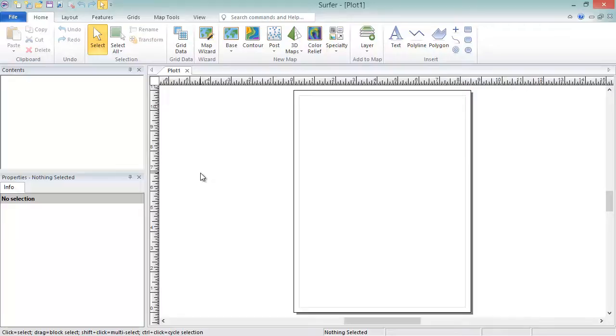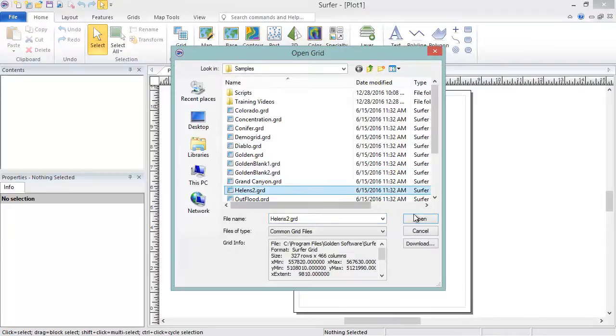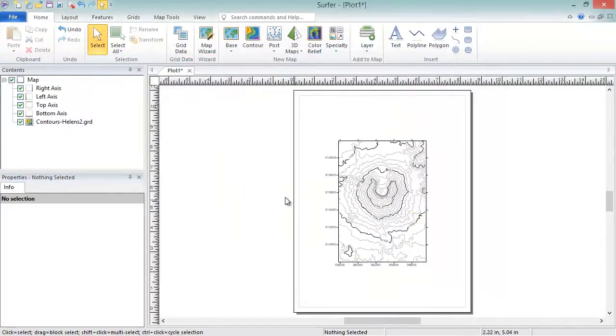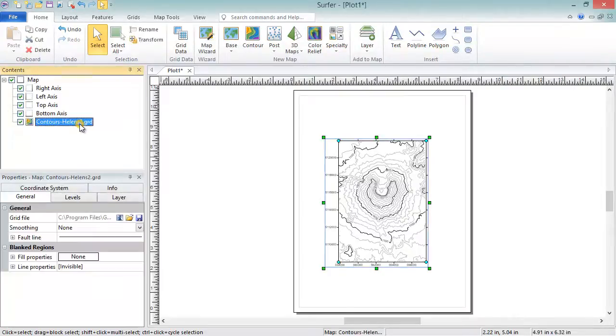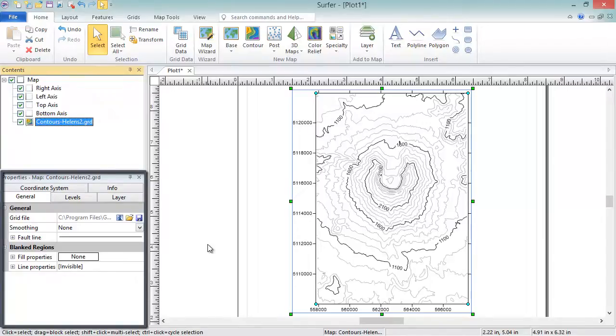To create a contour map from a grid file, click Home, New Map, Contour. Select the grid file, and click Open. The contour map is created with the default properties. To edit the properties of this map layer, select the Contours layer in the Contents window. All of the properties for the Contours layer are displayed in the Properties window. Changing any of the properties in the Properties window will automatically update the map.